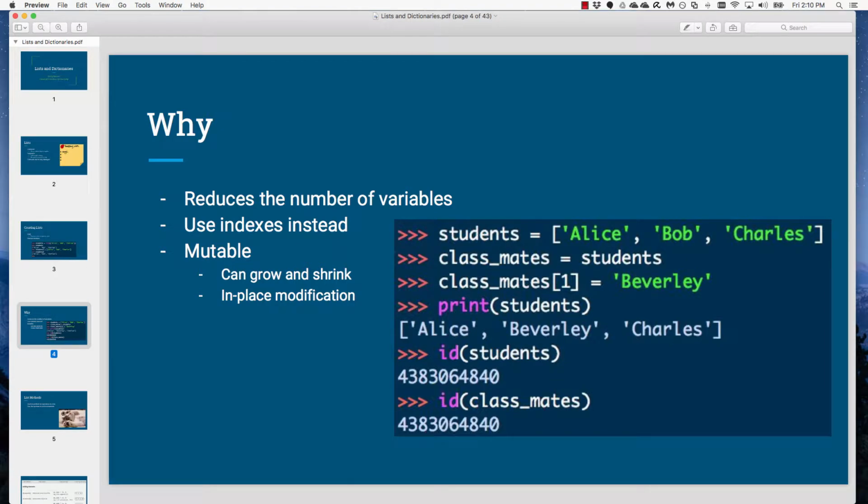So why would we want to create lists? Well, one reason is it reduces the number of variables that we need to have. Rather than creating student 1, student 2, student 3 variables, we can create a list called students, and then we can address each element via an index. Lists are also mutable, meaning that they can grow and shrink, and we can do in-place modifications to them.